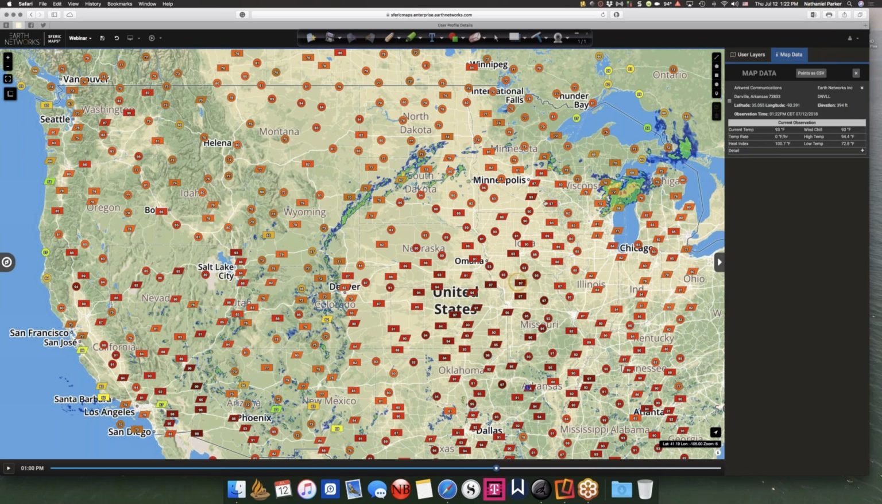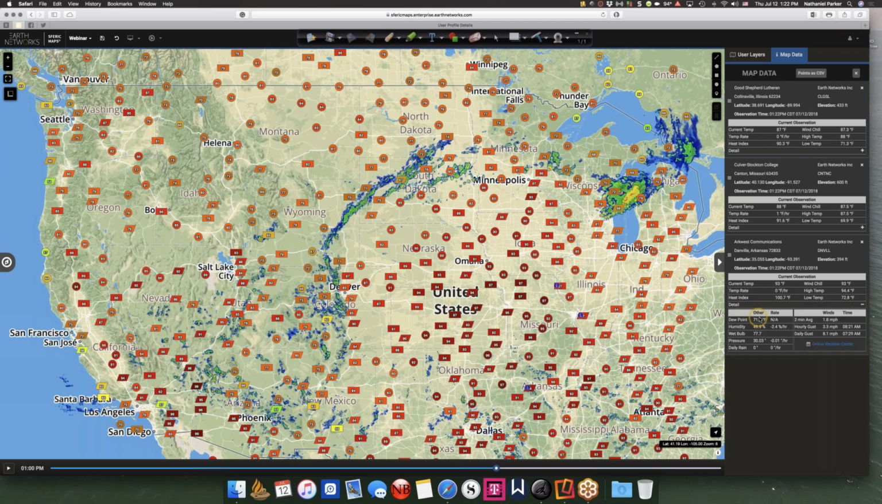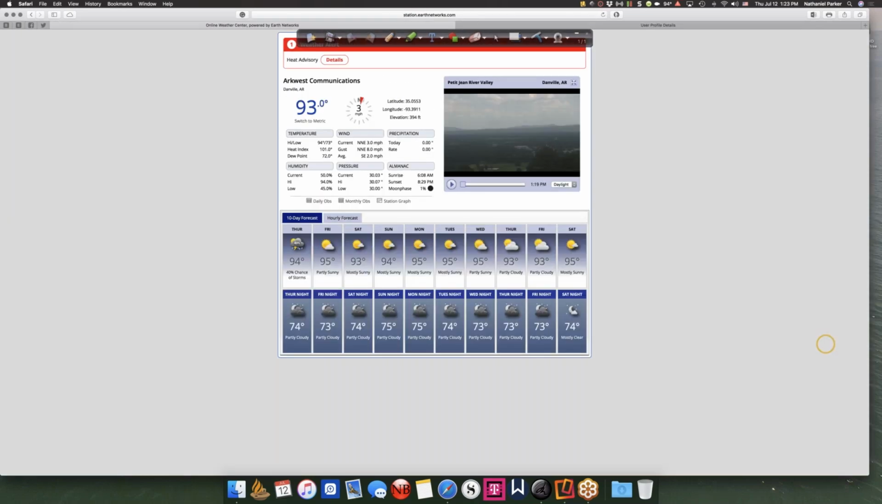You can actually select multiple weather stations as well and get data points from multiple stations at once. You can export all of these out as a CSV file. And to drill down into additional information on any of these observations, you can click this button right here to toggle extended information. And then if you even want to go further, you can click on Online Weather Center, which will bring up an Online Weather Center page for the weather station and allow you to get additional information as well.